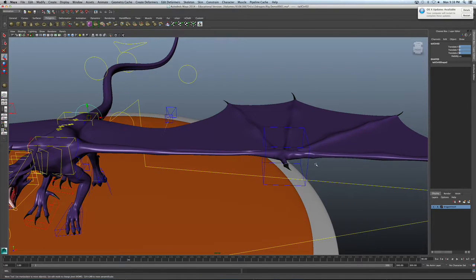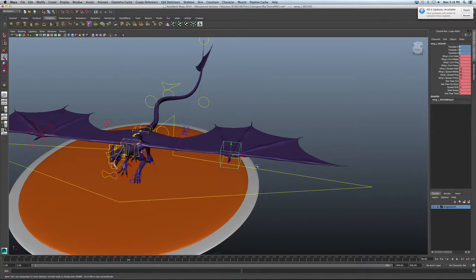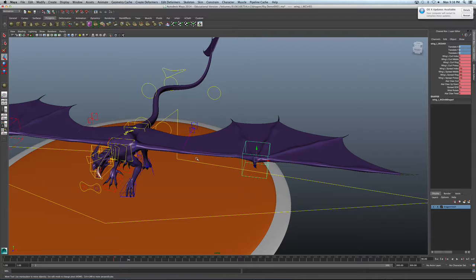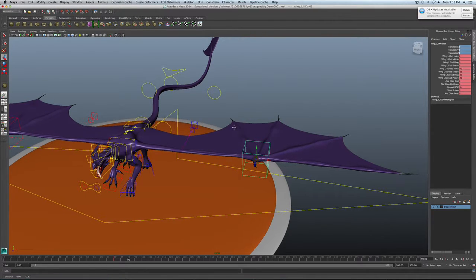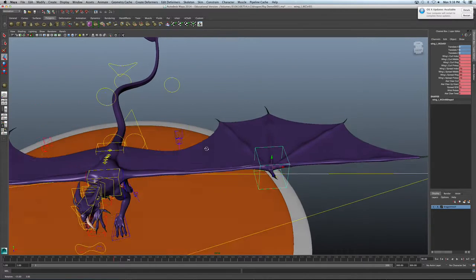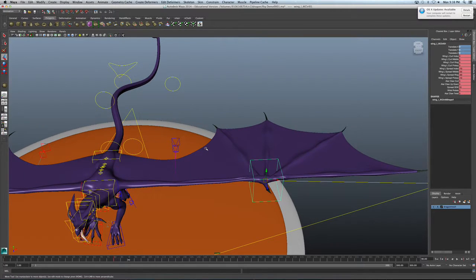We have an IK RP solver done the same way as the hands, because basically wings are another set of hands. That's kind of what they are. In the real world, bat wings are just hands. I mean, that's how the evolution of the bat worked. So these are finger bones, and they're labeled as such. The thumb is typically called an alar claw in bats and pterodactyls and such.